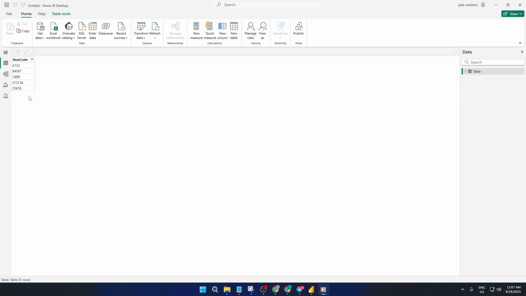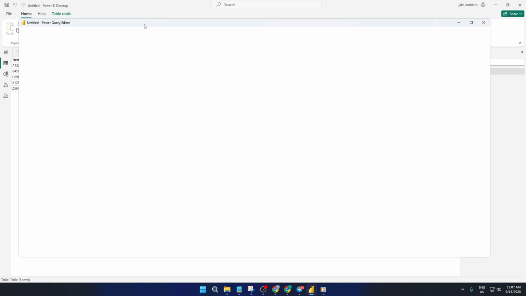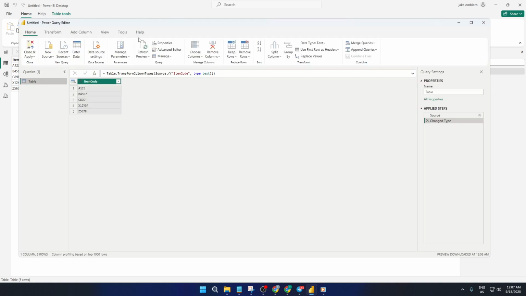Next, it's time to open up the Power Query Editor. Back on the Home tab, you'll see a button labeled Transform Data. Click that and then Transform Data again, and it will launch Power Query Editor in a new window. This is where all the real shaping and magic happens, so if you haven't spent much time here yet, don't worry, it's more approachable than it looks.